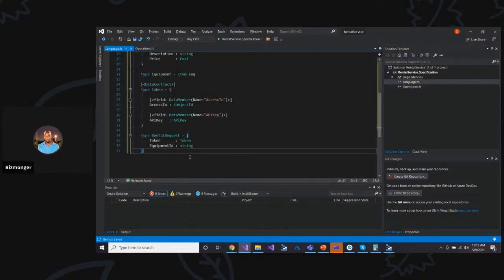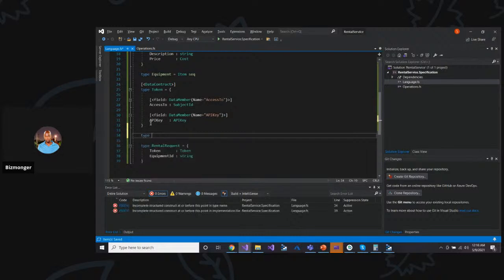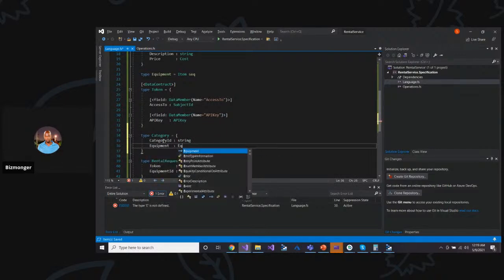Okay, so how does this work? Rental category, right? So type, or we just say category equals, and then what is that? It's going to be category ID. It's going to be string, and then it's going to be equipment, right? Which is equipment.